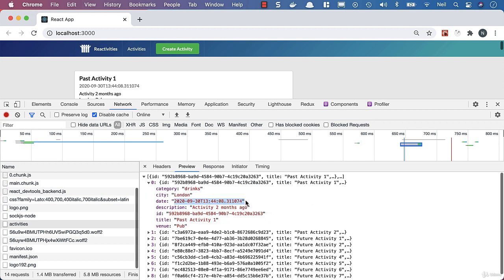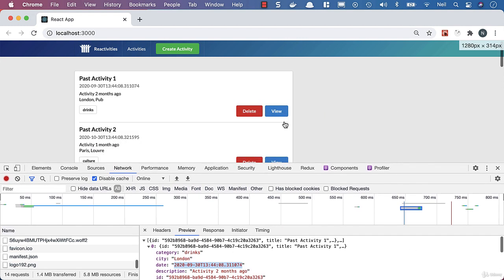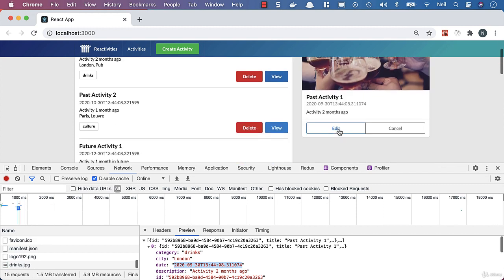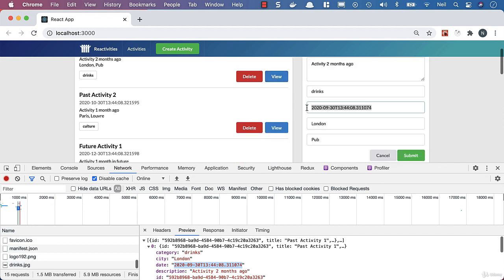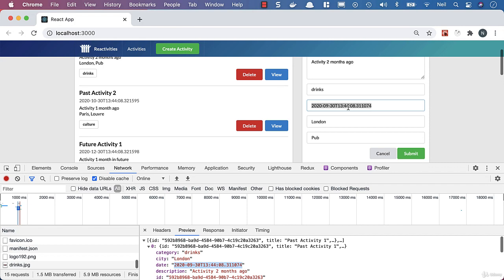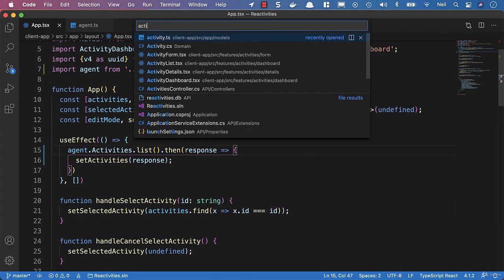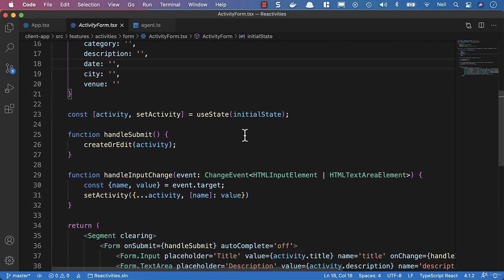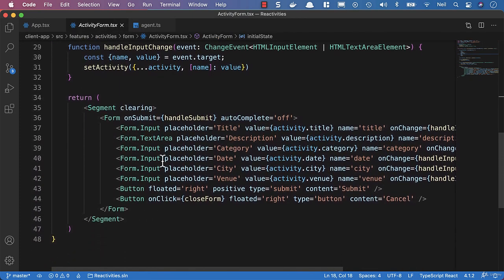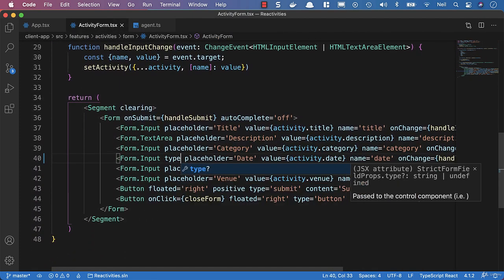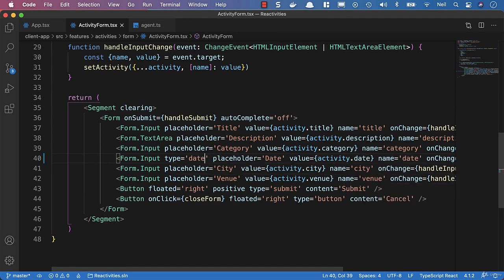Now, this date property, what we want to do with this is make sure that we can display this as an actual date inside our editing of an activity, because this is just a string at the moment. But if I go back to our activity form, and let's just open up our activity form, then what we actually want to do is give our date input a type, and we'll set the type equal to date.